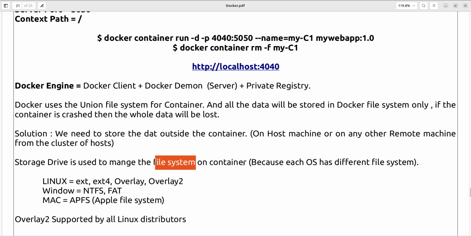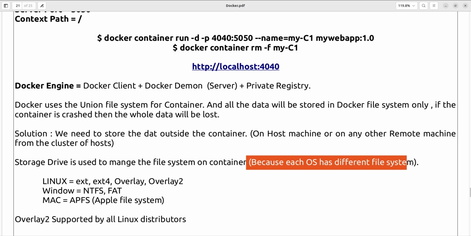Because each operating system has a different file system, now Docker is built for Linux only, but they have released versions for Windows and Mac also. But it is best suited for Linux only, because on the server side everyone is using Linux. So we will see this one only. You can try in Windows also; we have given here for Windows and Mac.